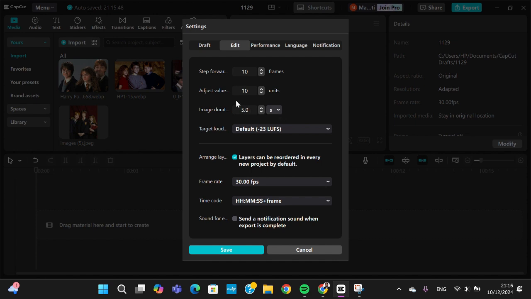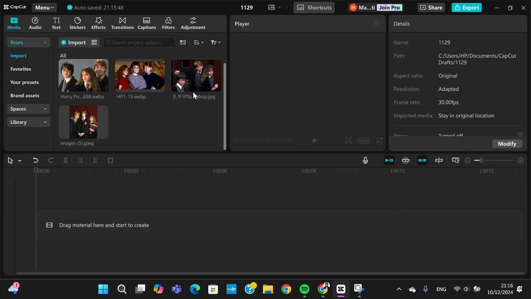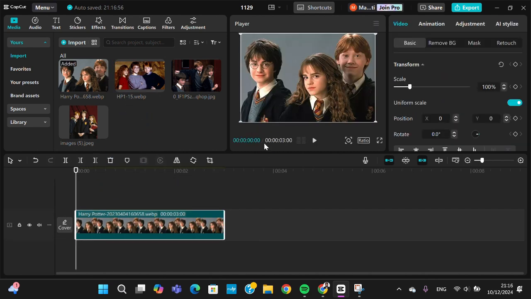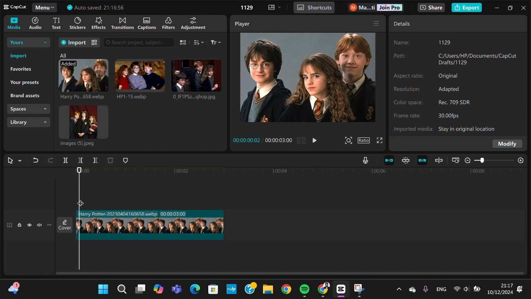It's up to you. And as you can see guys, my current image duration is 5 seconds. So I'm going to reduce it to 3 seconds, and I'm going to click on save. Okay, and let's try using this photo. I'm going to add this photo to my timeline, and as you can see guys, the duration is 3 seconds according to the duration we have just selected in the setting.